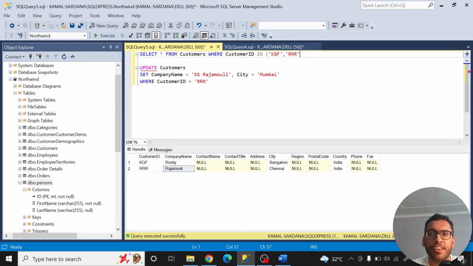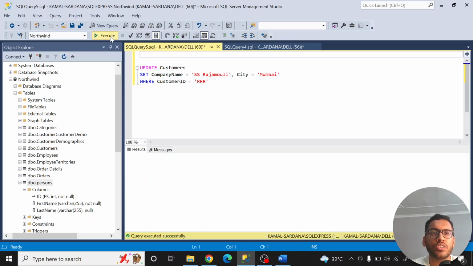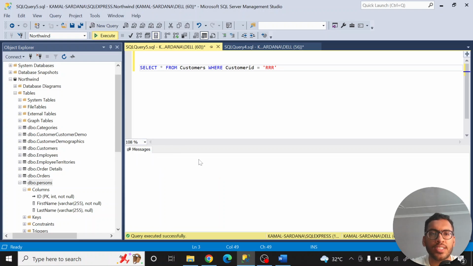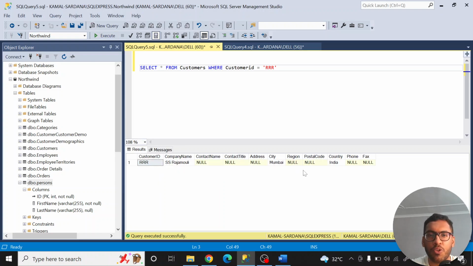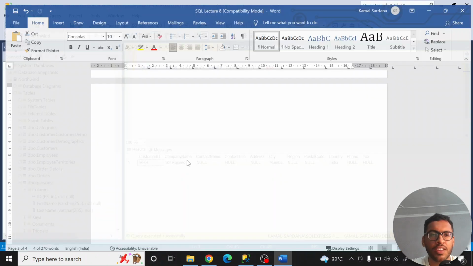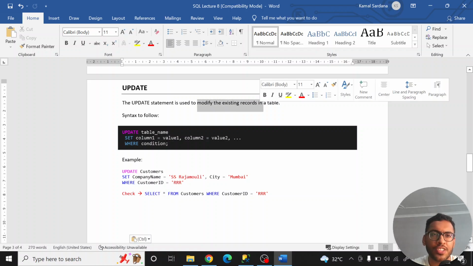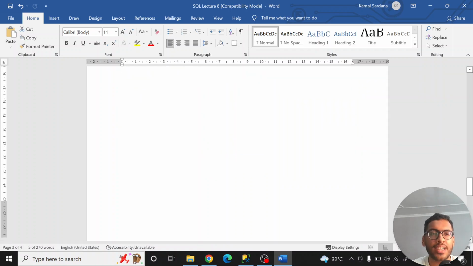So now if I trigger this, let's remove this, execute this. So it is done. I can confirm that: select everything from customers where the customer ID equal to RRR. Let's execute this. And now you can see that the answer contains SS Rajamouli and the city is Mumbai, not Chennai. Pretty simple. So that is what the concept of update is, that you are modifying your existing records in a table. Now let's come to the last one, that is delete.